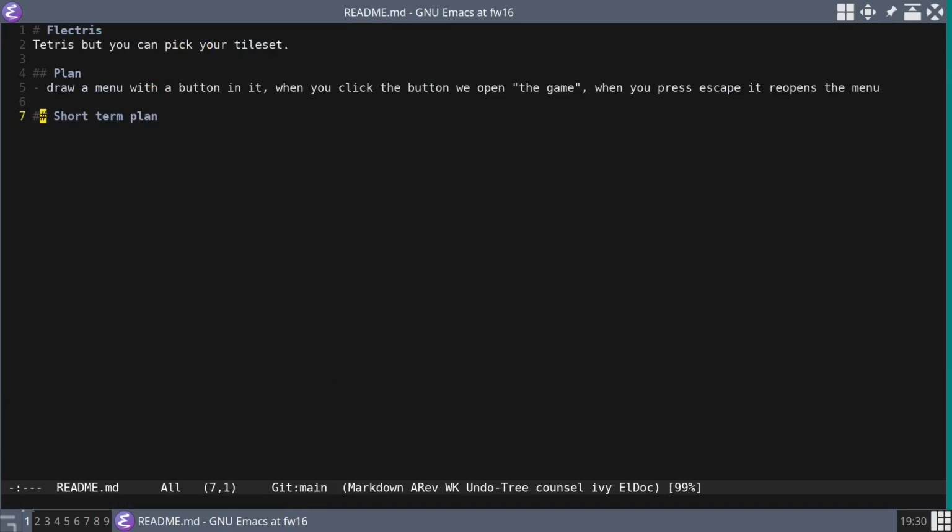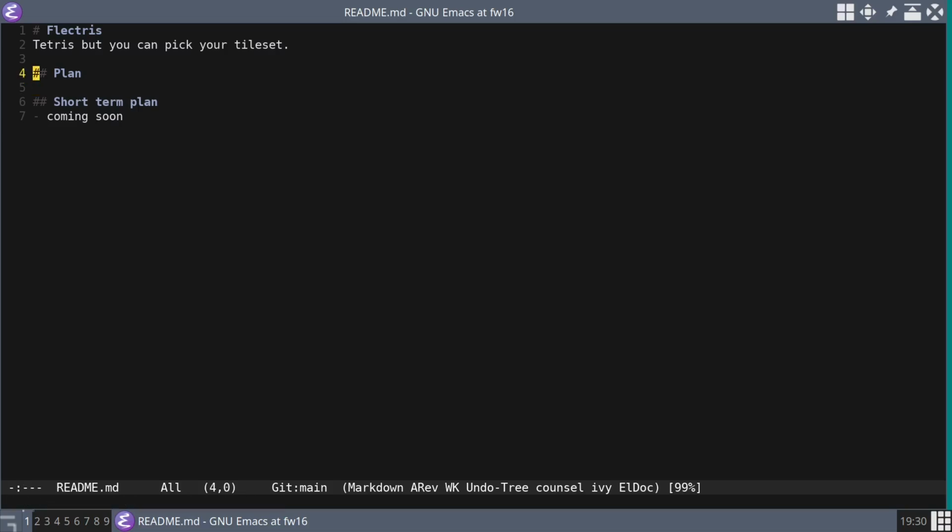Cool. I might leave this short-term plan thing here. We'll populate that next time. So what have we got? Draw a menu with a button in it. When you click the button, we open the game. When you press escape, it reopens the menu. That is done, right? And we're not doing it with escape.